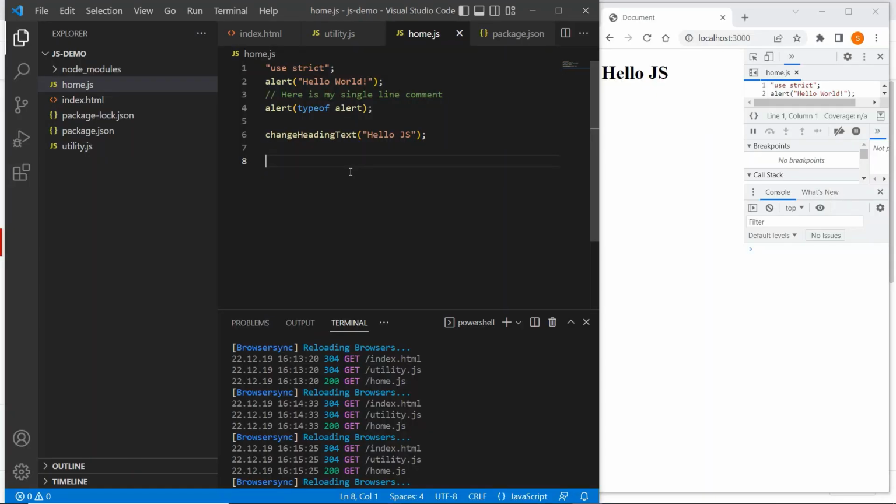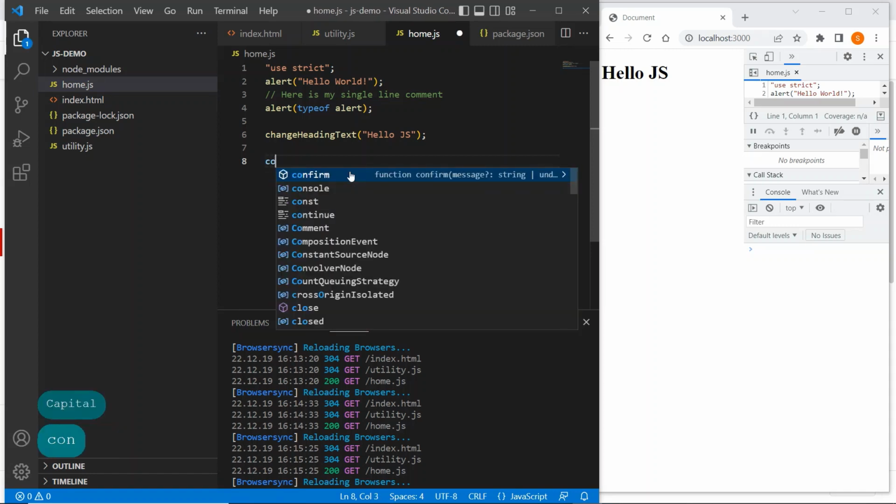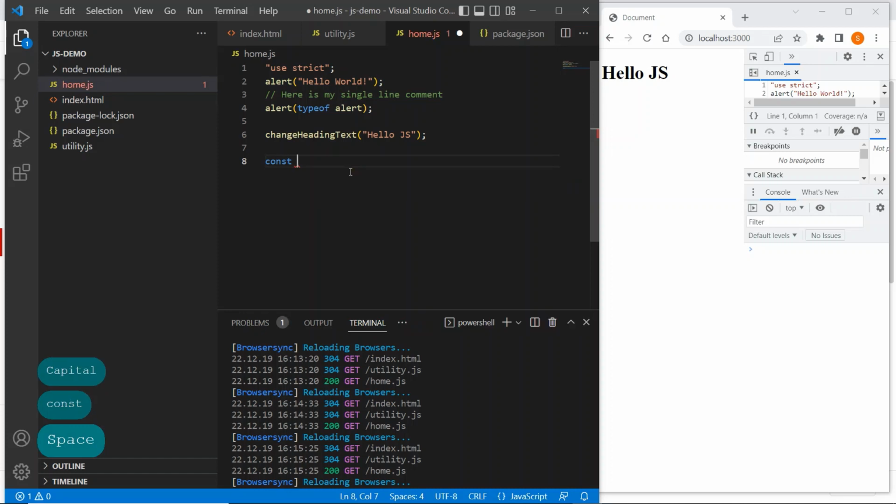So here I am inside my Visual Studio Code editor and I have opened the home.js file. Now according to the first rule, a JavaScript identifier name must start with either a letter, an underscore, or a dollar sign. So let's create three variables. First we will start it with a character. So const a is equal to, suppose, 100.